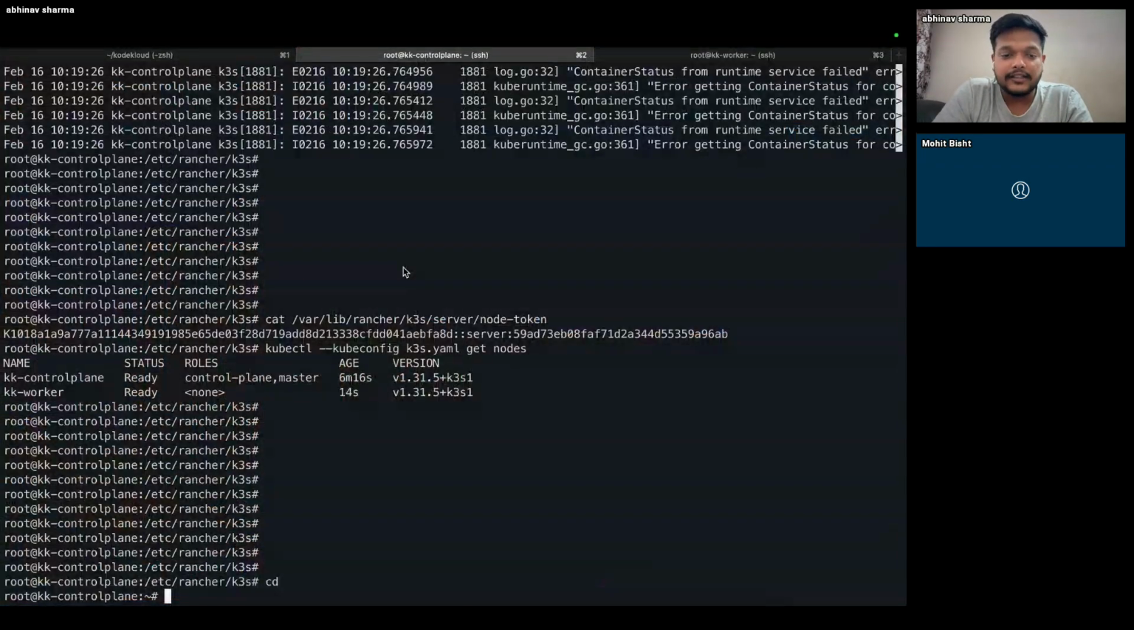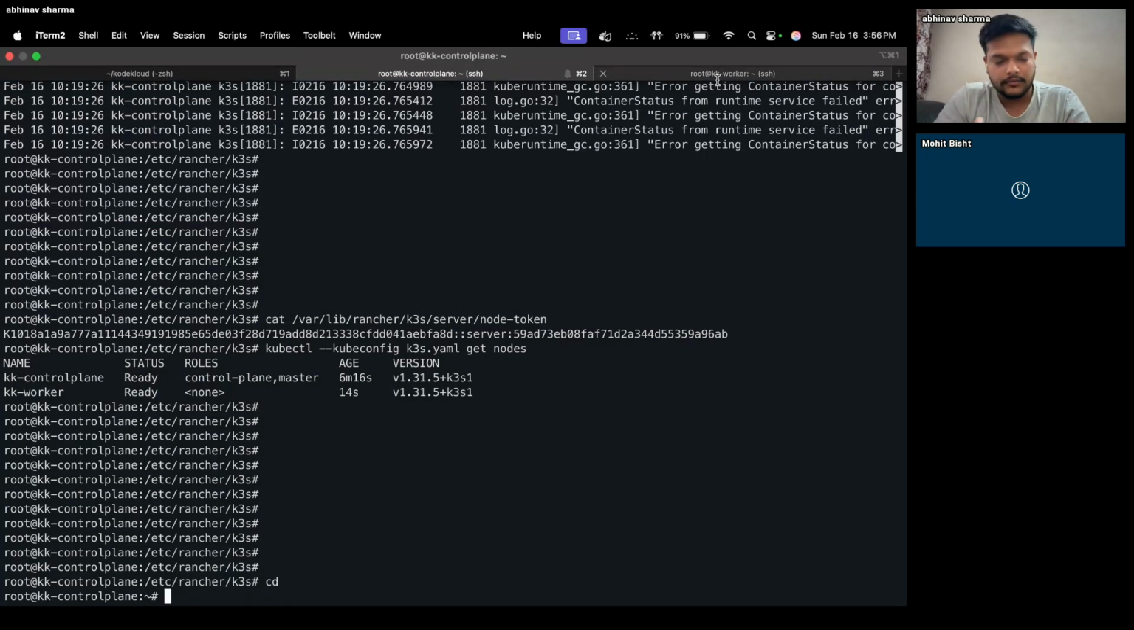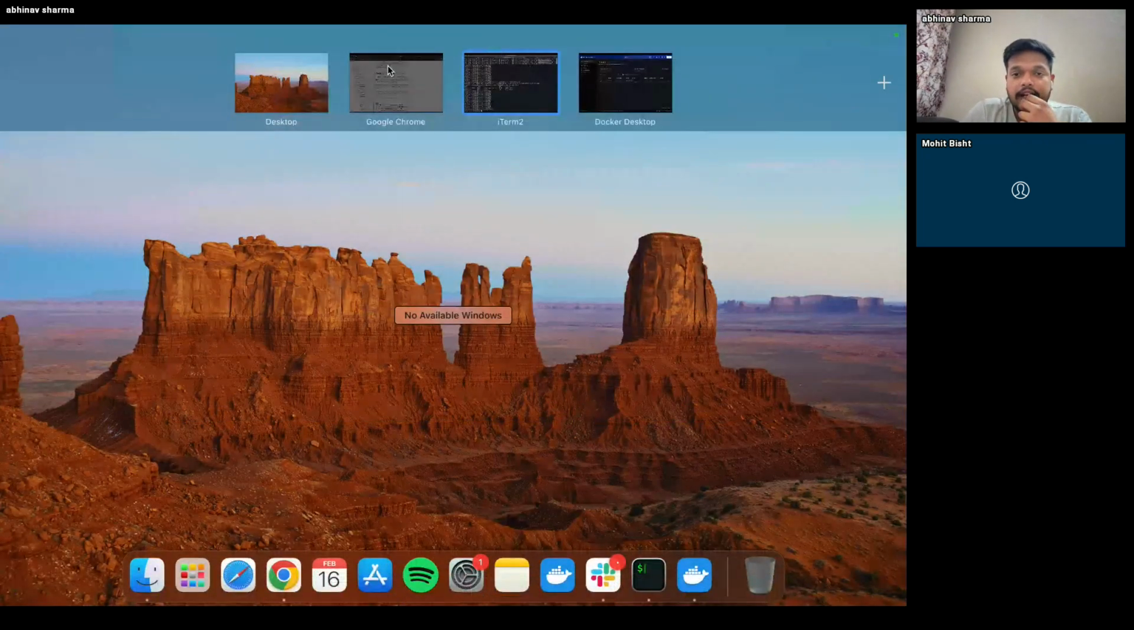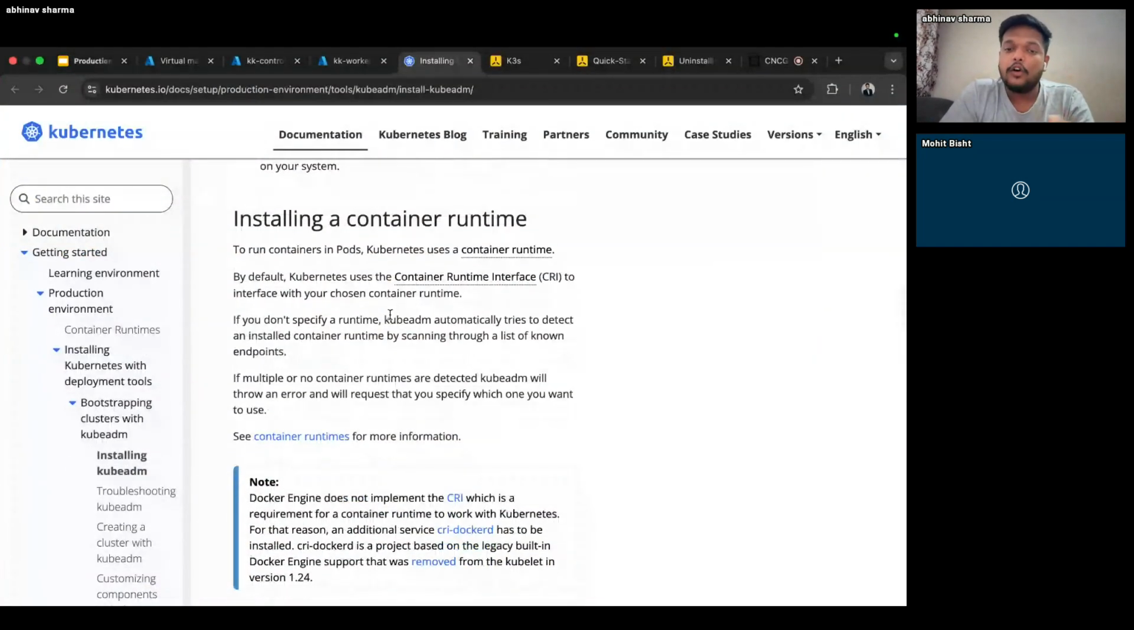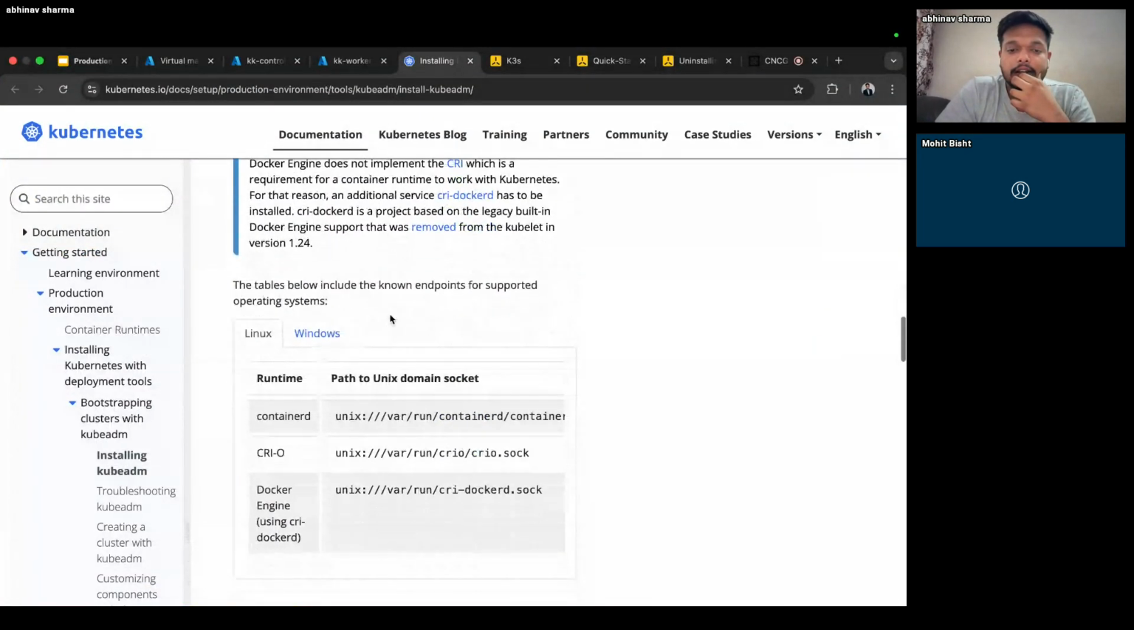In case of these clusters, the container runtime is already installed here. When you check, I believe it's containerd. Okay, so it's not running as a separate service. Containerd is the container runtime for K3s. So here it asks you to install that as well on your own. It will not install it, right?